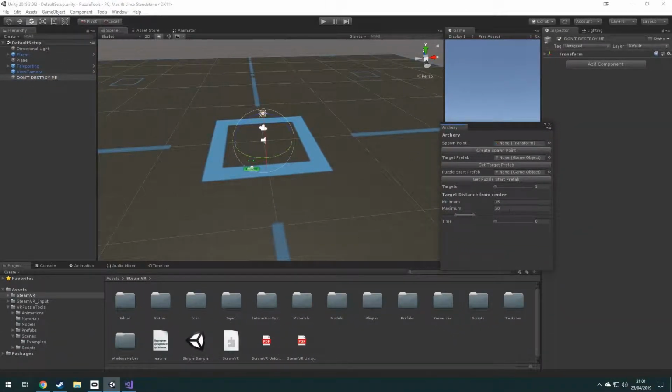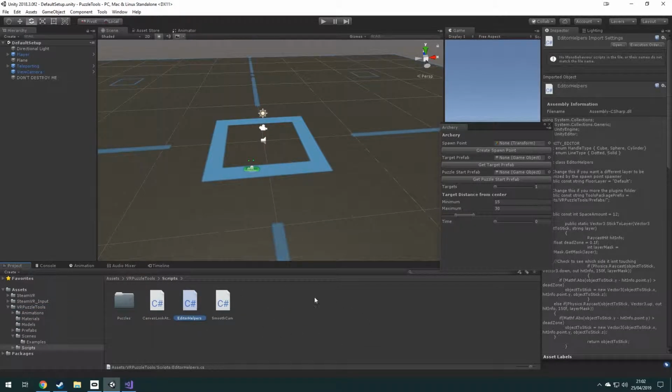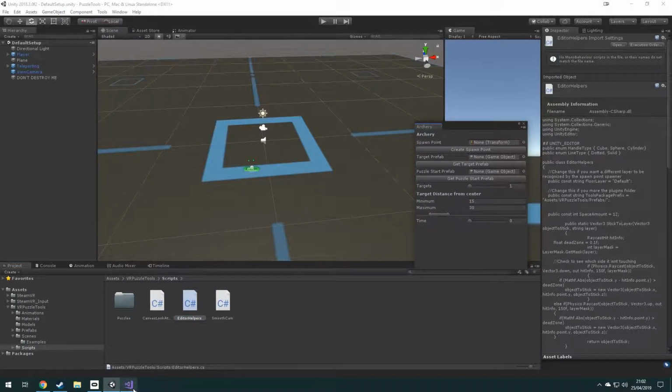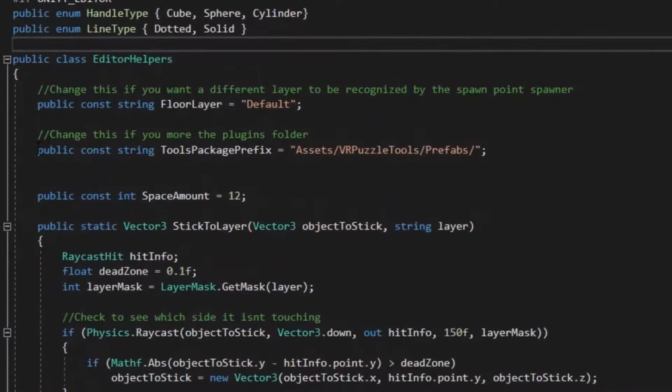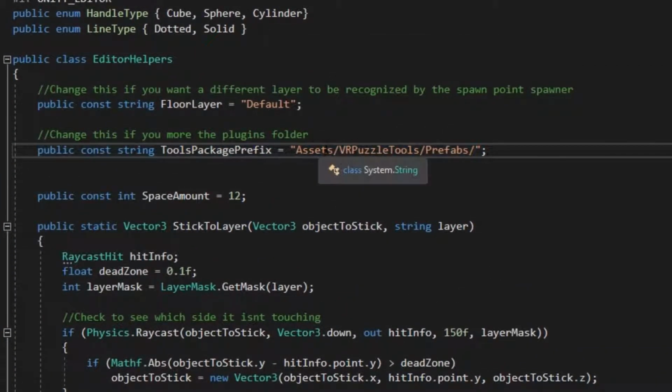So I've created some buttons so you can easily get the prefabs. If you were to change where this folder is stored, the VR Puzzle Tools, you need to change the root inside the scripts for editor helpers. So there is this line here, which is the tool package prefix. You just need to go into here and change the prefix and then it will work in all of the tools.